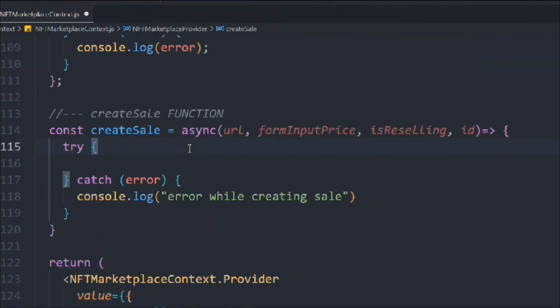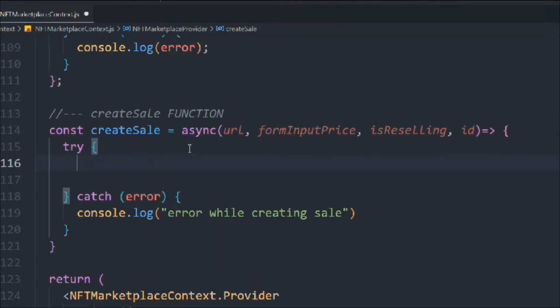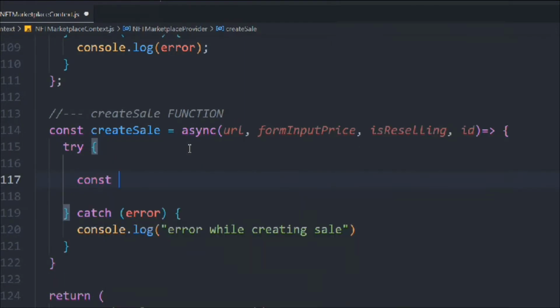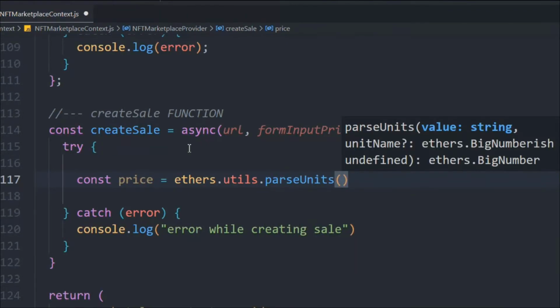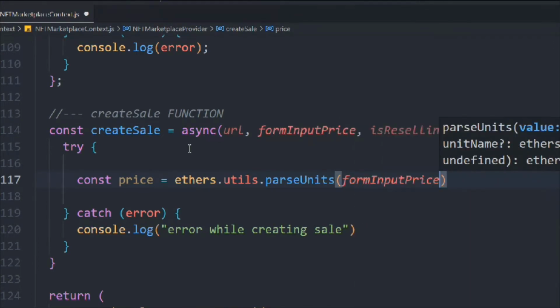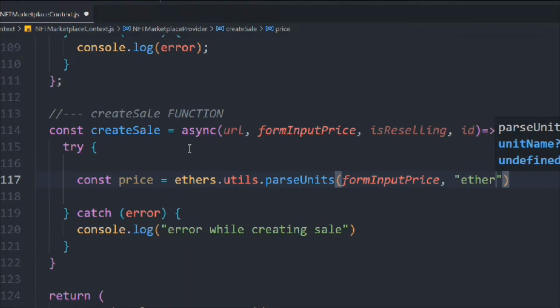So the first thing we have to do is take the price. Okay, so we'll take that const and call it price, and we have to convert this price. We'll call ethers.utils.parseUnits, and here I want to convert the price into ether, because you know that whatever transaction you do on the blockchain, basically on the Ethereum blockchain, that happens in terms of wei. So I want to transform this price into ether. So let's do that. Here I'm going to call the form input price, and here I have to define the currency. So I'm going to convert that into ether. So that's what I'm going to do.